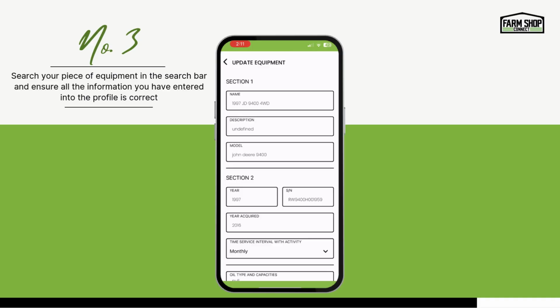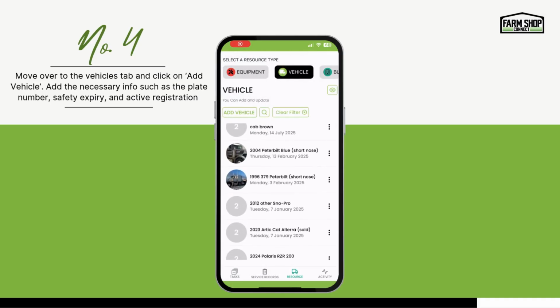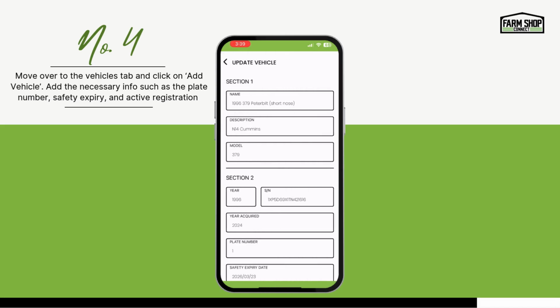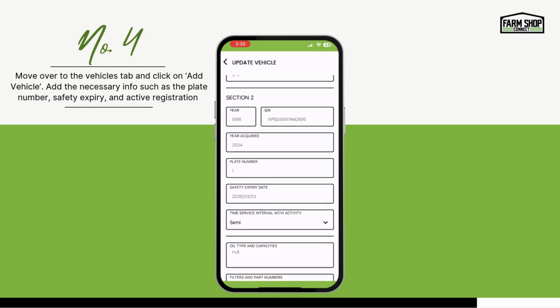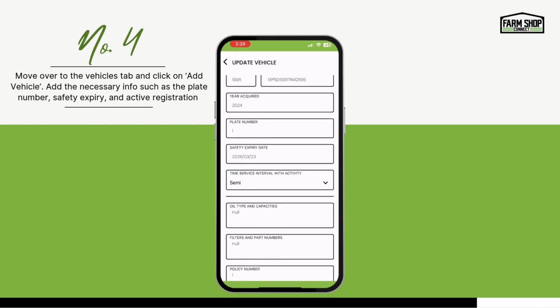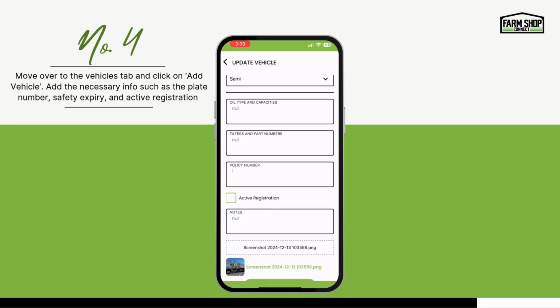Moving over to vehicles, it is very similar to equipment with just a few different features. You can add the plate number, the expiry for the safety policy, and the insurance policy number. Lastly, you can check off if the vehicle has an active registration.